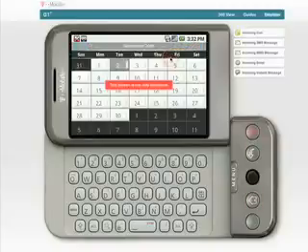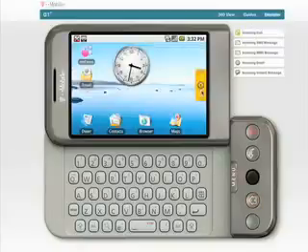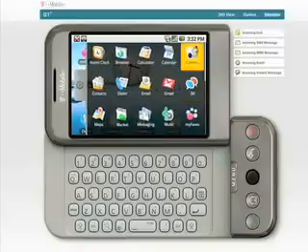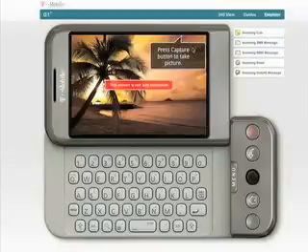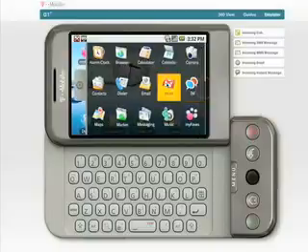Your calendar, here's what the calendar looks like. Again, not functional. This will all be functional, of course, on your actual device. Camera, this is what you see when you want to take a picture. Go back. Contacts we saw, dialer we saw, email we saw.